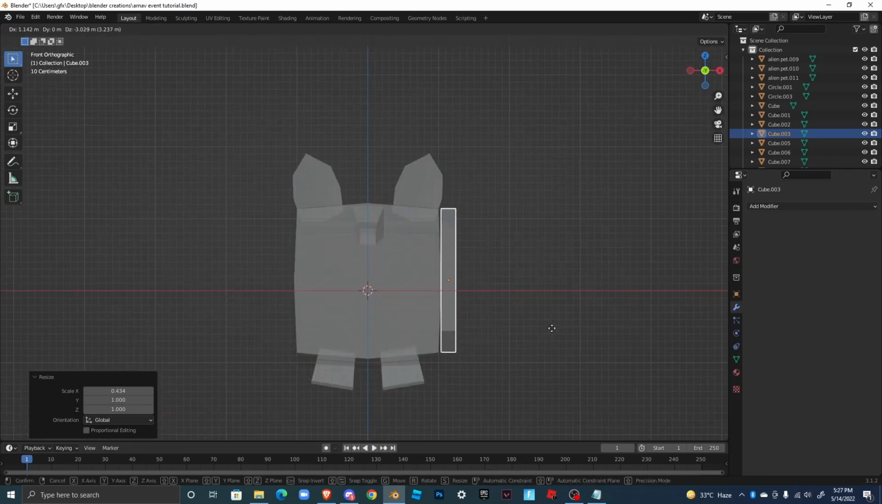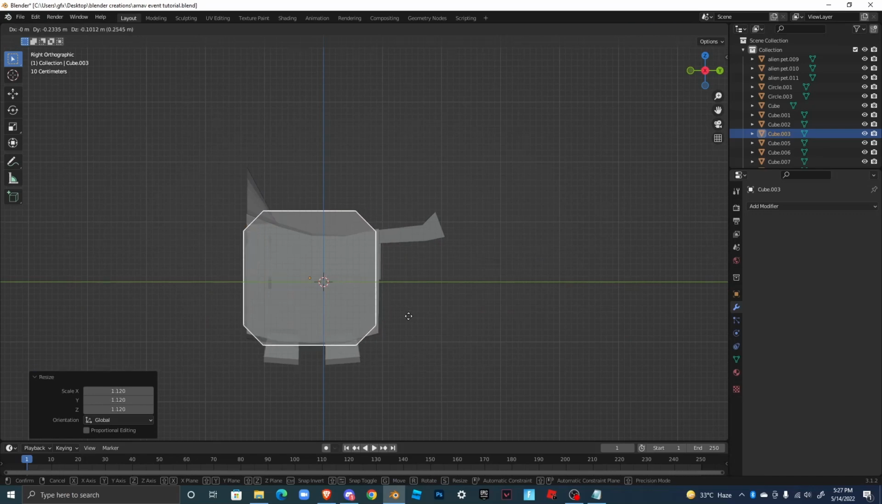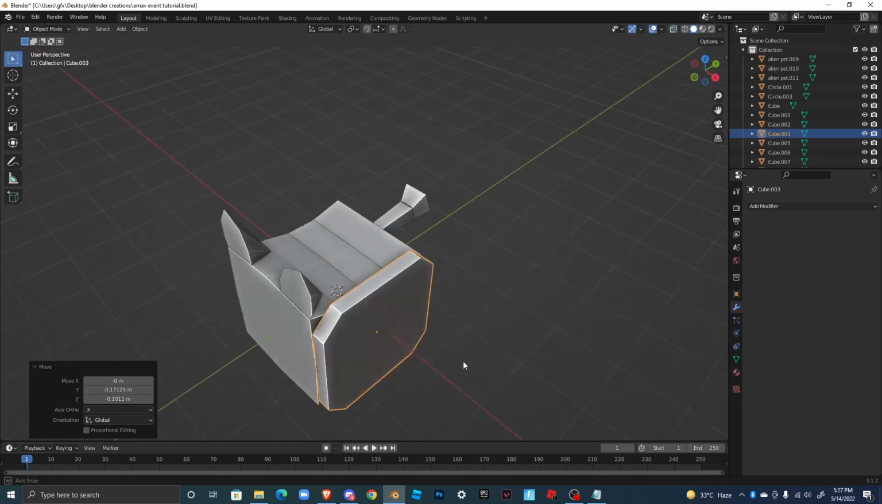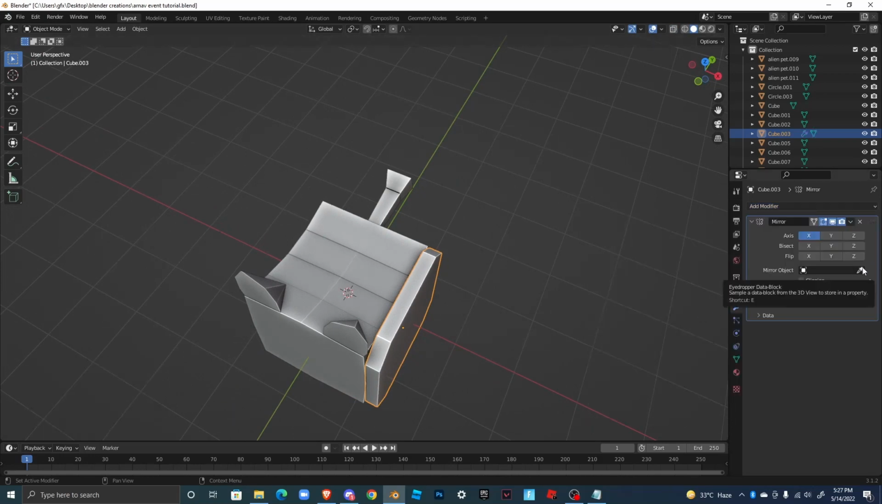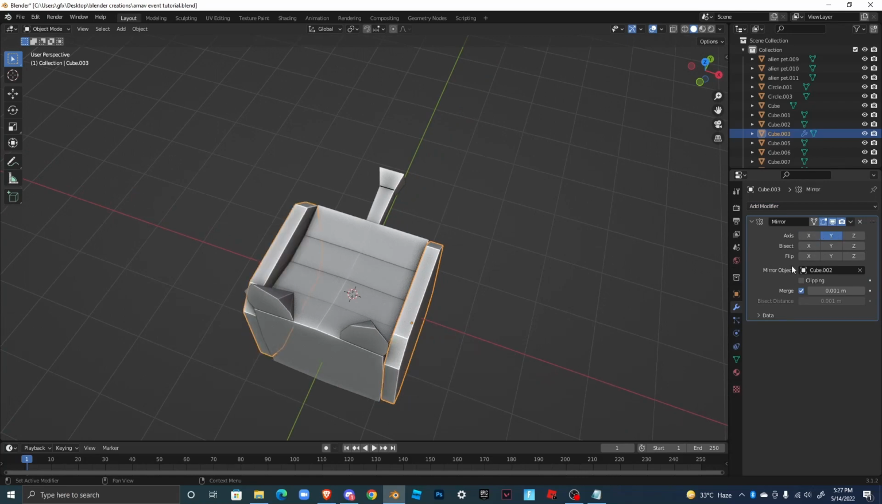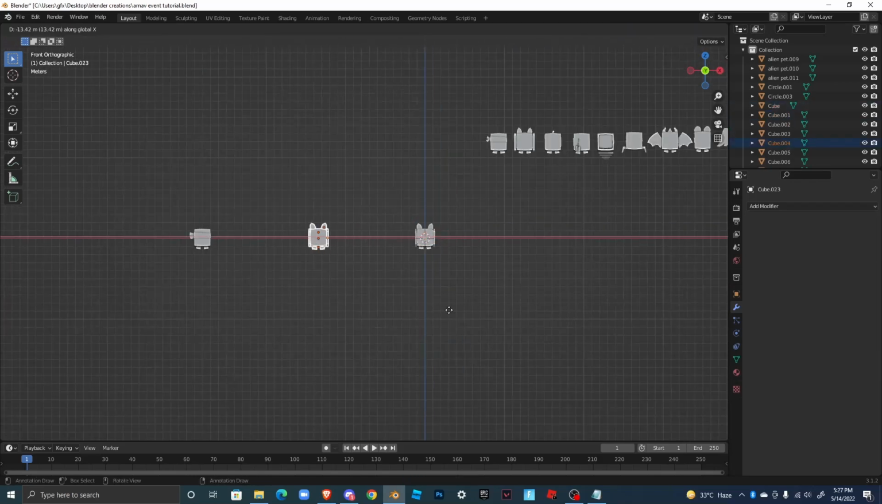Then you can just bring them on the side of the pet. Once you do that, just scale them as needed and then mirror it on the other side by clicking the mirror modifier and then selecting the base. Now select Y and then apply it. Once you're done with that, here we go, we are done with our second pet. Duplicate it and move it to the side.